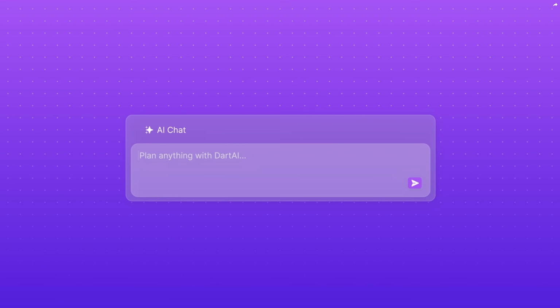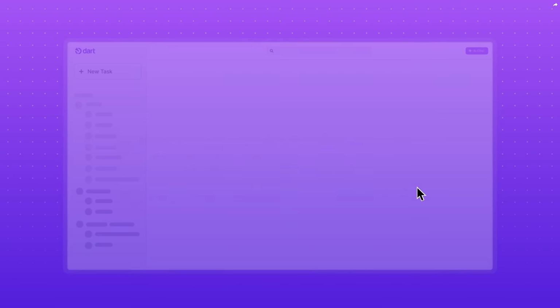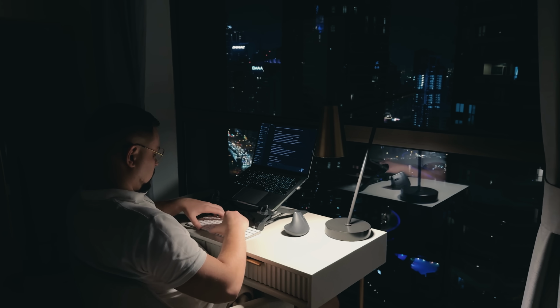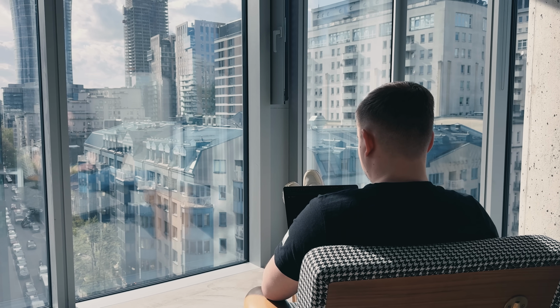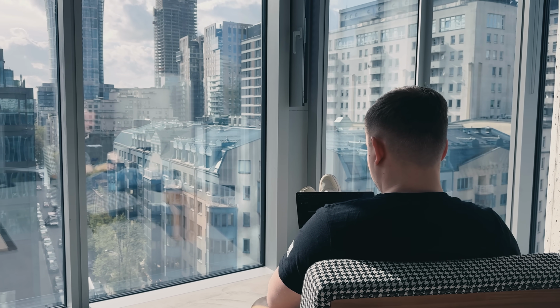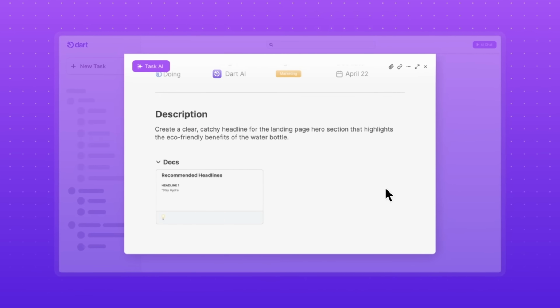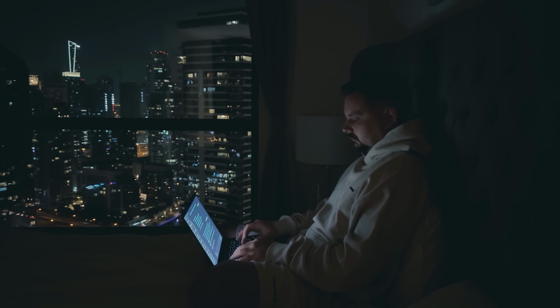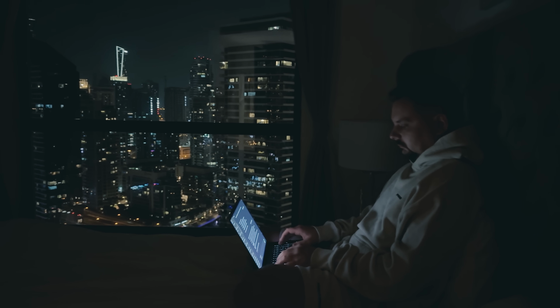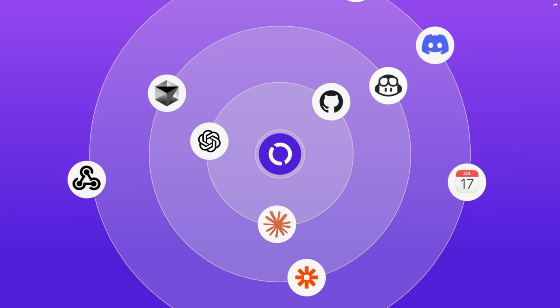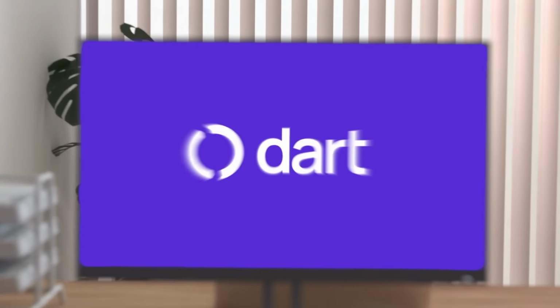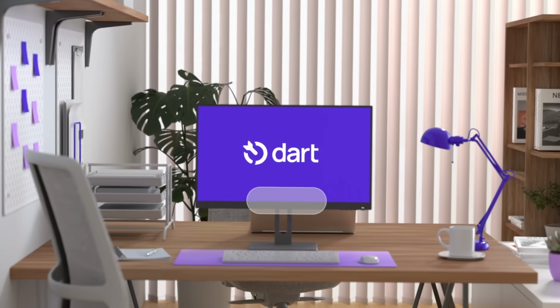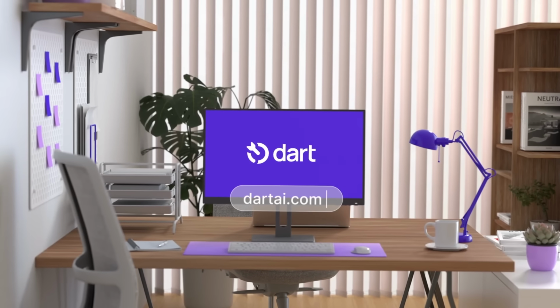Okay, guys, here's the bottom line. Dart's AI skills turn repetitive project setup into a few clicks. Instead of manually creating tasks and filling in details every time, you build custom commands that understand your workflow. The platform remembers your preferences and applies them consistently across everything you do. If you're tired of spending more time organizing than actually working, this might be exactly what you need. Try Dart, experiment with custom AI skills, and see how much time you can get back.